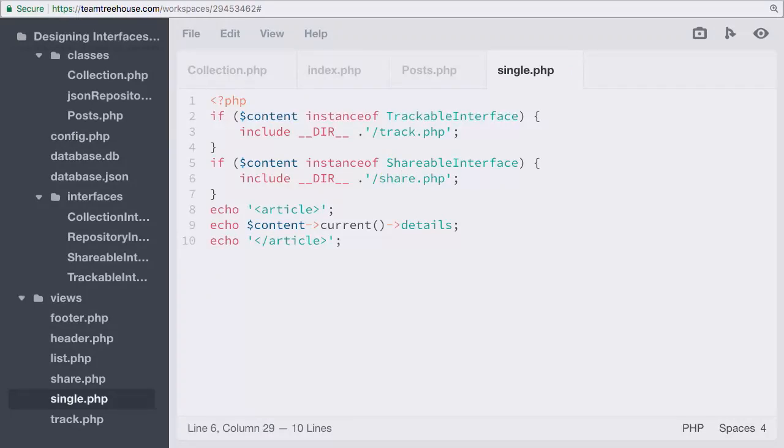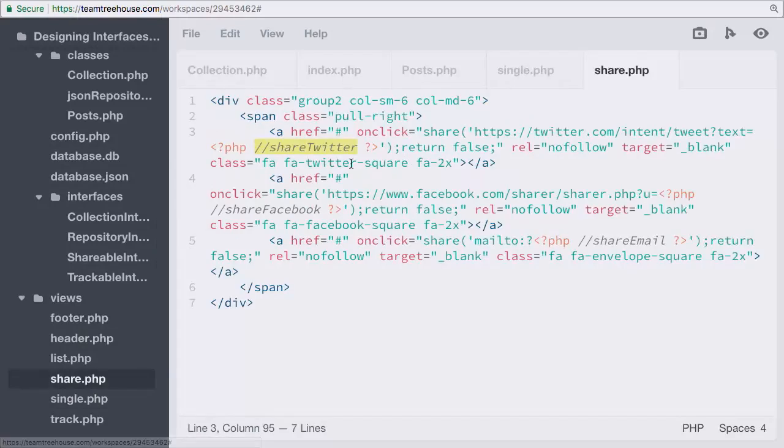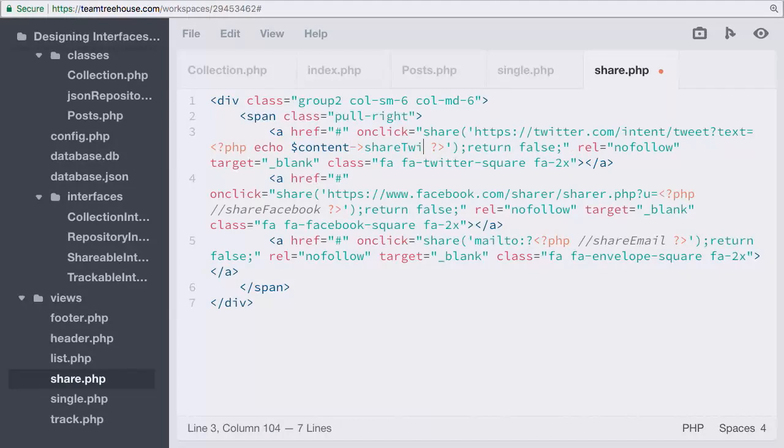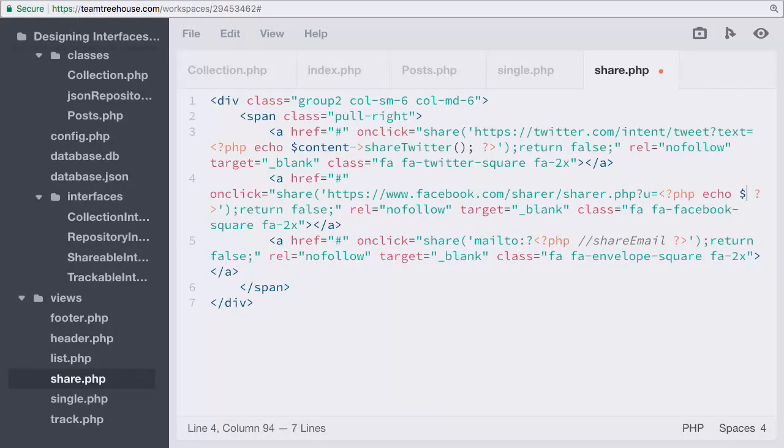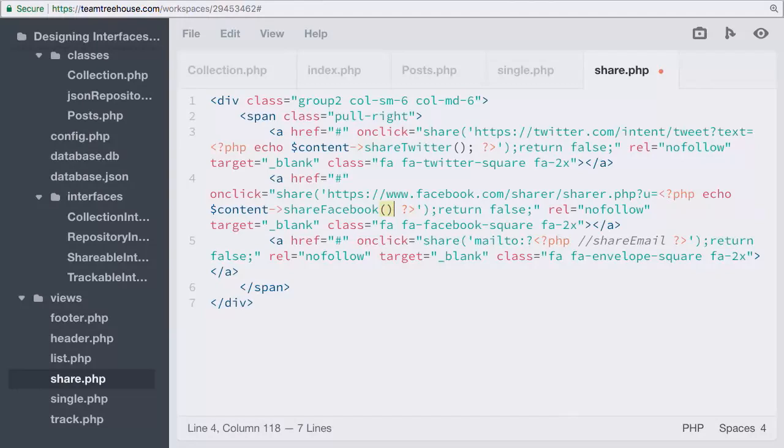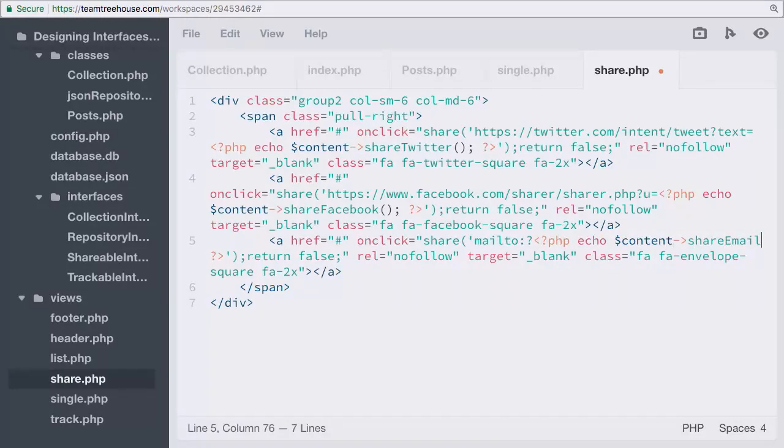Just like with the track file, I've supplied the structure. We just need to go in and add the methods. Echo content share Twitter. Echo content share Facebook. And finally, echo content share email. Now we can close this file.